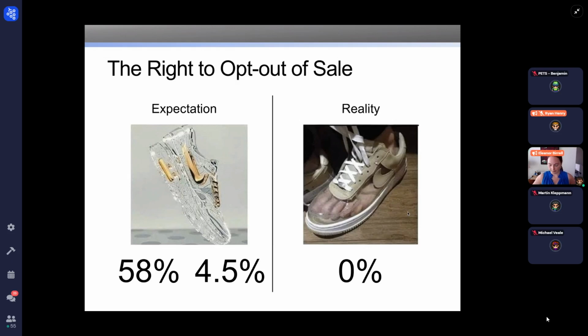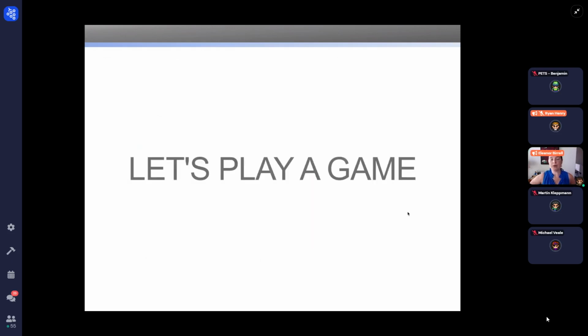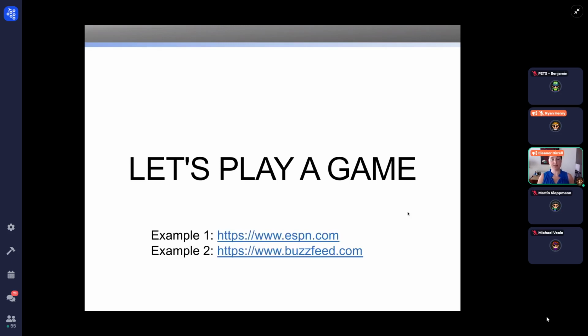So why does that happen? Well, in order to see why that happens, let's play a game. I like to call it Spot the Opt-Out of Sale Link. I've got a couple of examples. If you're at home now, you can play along on your own. If you're in California, this will definitely work. If you're in some other jurisdiction, unfortunately, I haven't tested it, although I'm curious to know if it will. Otherwise, we can play along together.